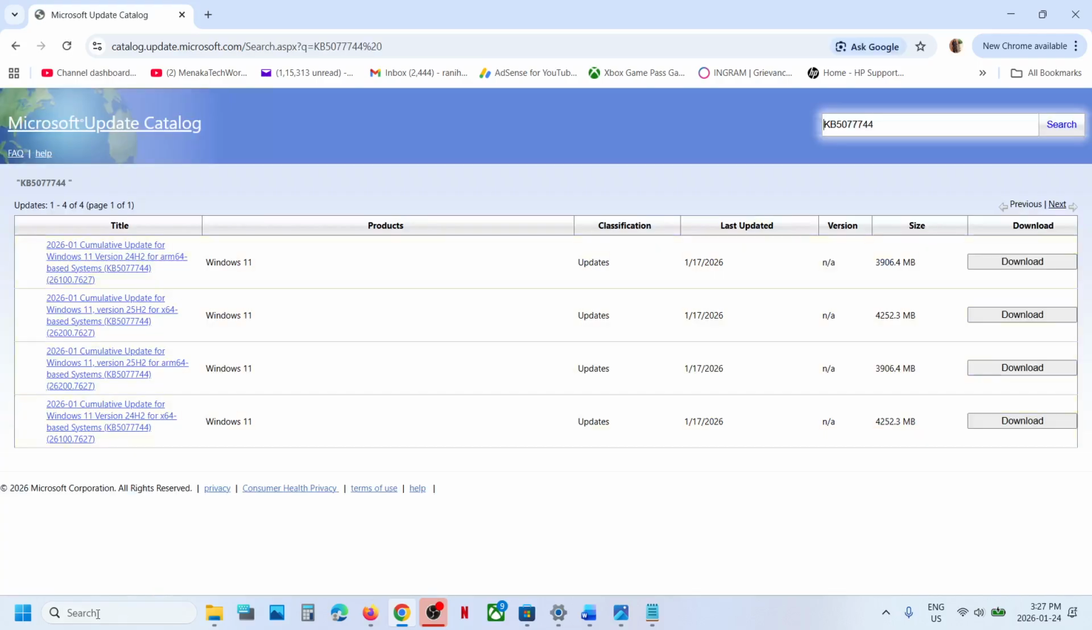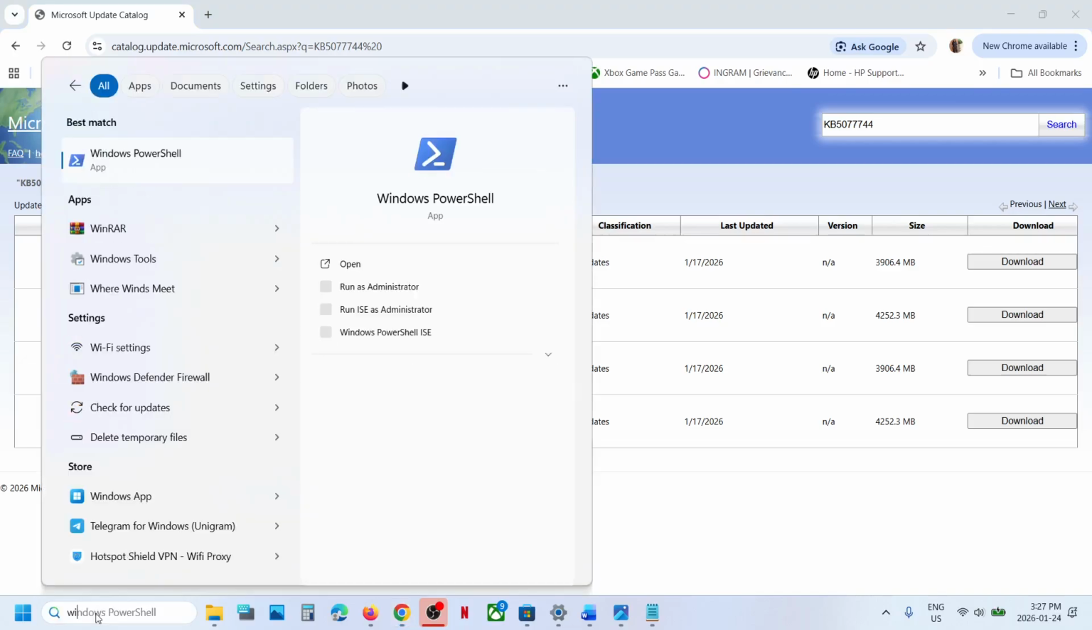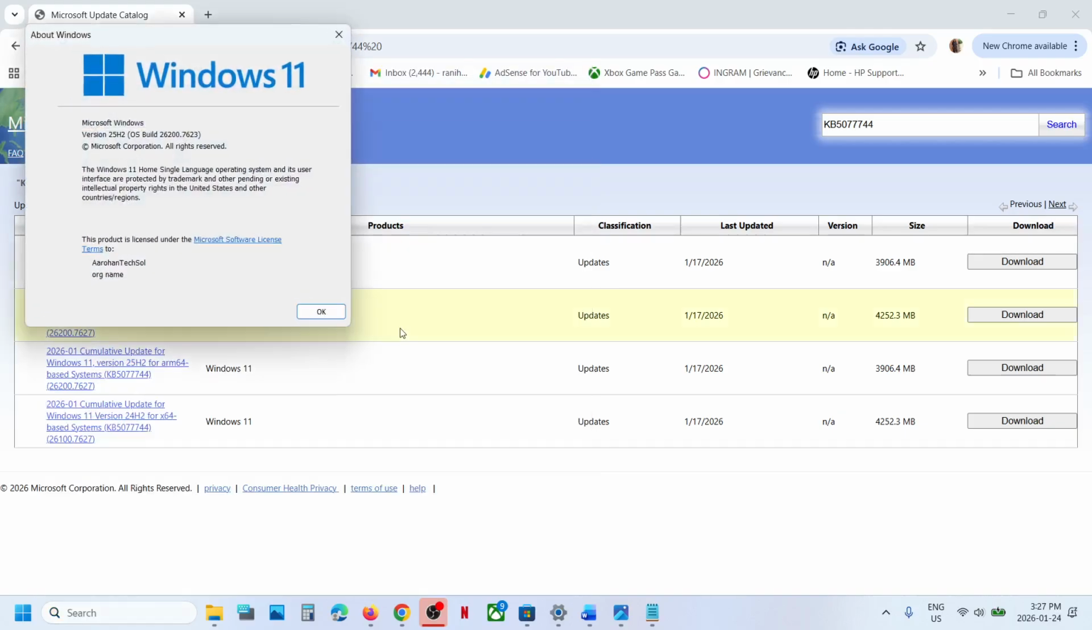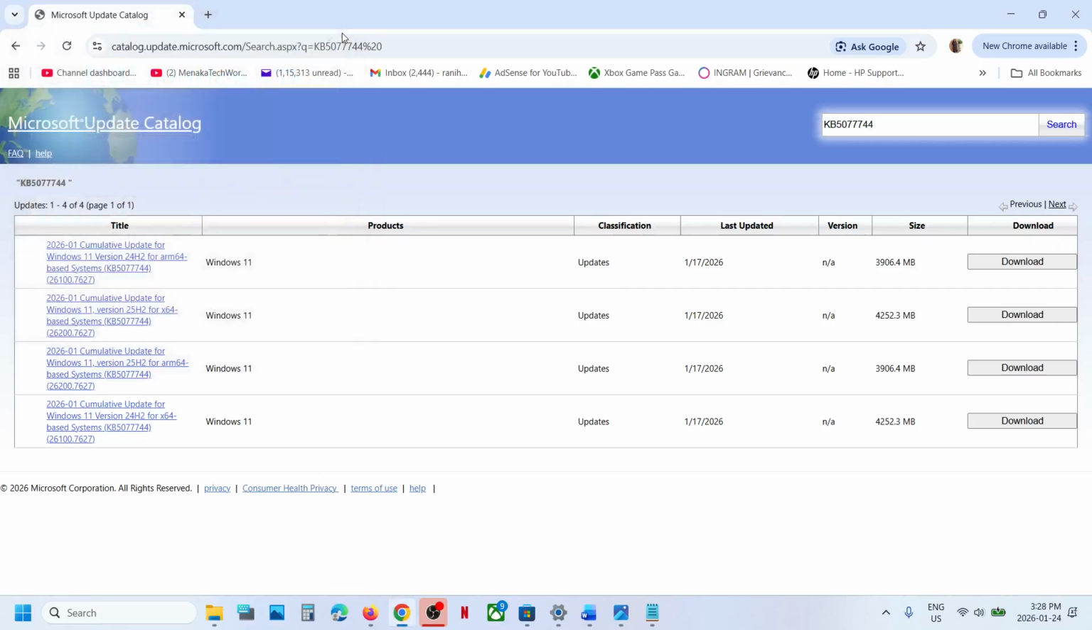Now over here, first of all, check your Windows version. So type in WINVER in Windows search box and then click on WinVer run command. Check your version. In my case it's version 25H2. So check your version and then check the system type.